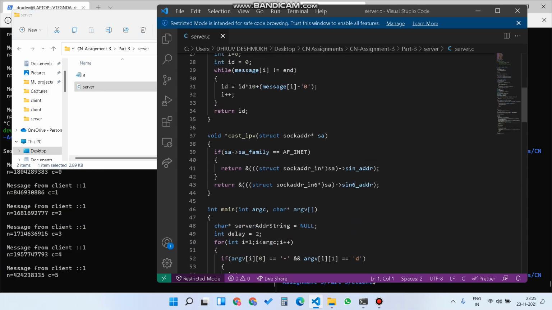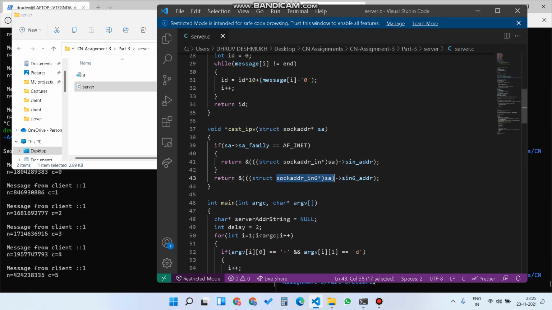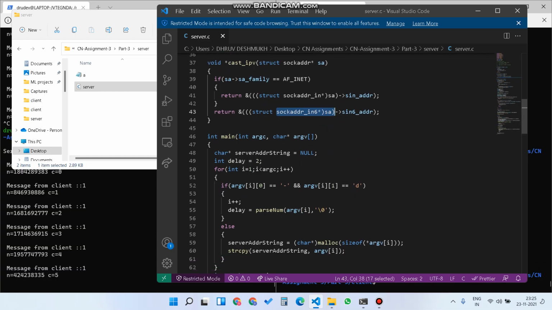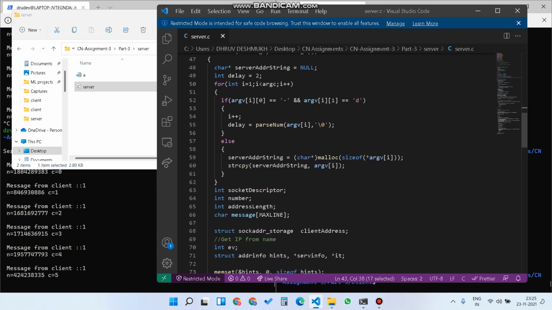So one is this cast IPv function. Given a sock address as a pointer, it will act depending on what the family is. If it is AF_INET, then it will return the sockaddr_in structure, and if it is not AF_INET, then it must be AF_INET6, because these are the only two options that we are using. So in that case it will return an IPv6 structure. So this is the cast function. This enables me to do the casting properly.